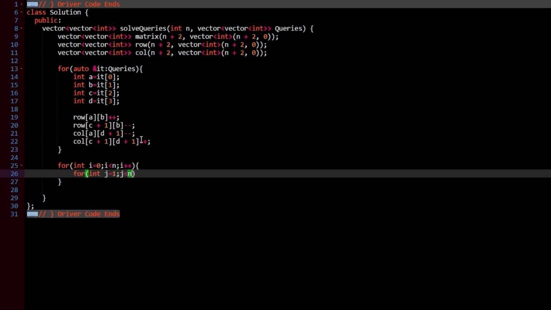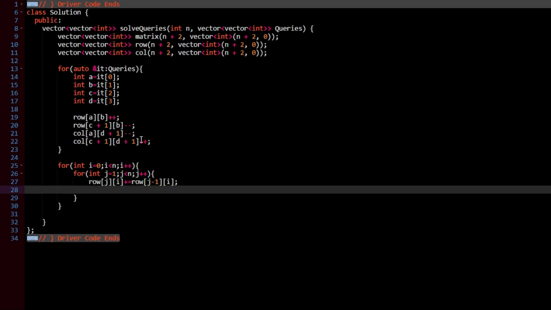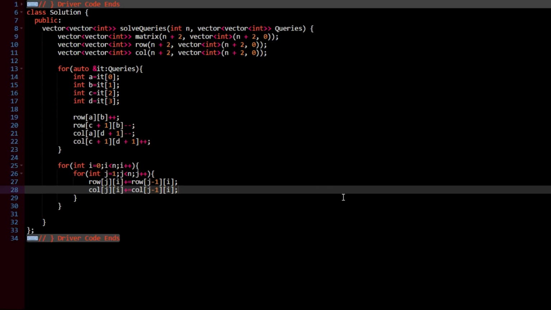Okay, and j is less than n and j plus plus. Because the operation we have to do is row ji, i is the column number actually, plus is equal to row j minus 1, and the similar thing we have to do for the column. Okay, this is what we have to do.